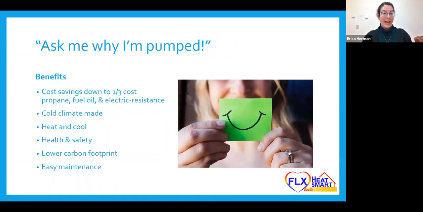They are made for cold climate. So they are made to handle our cold, rugged northern temperatures. They have a lot of great health and safety aspects, especially if you're someone with asthma or COPD, for your home or business. No cords, no combustion, no dust from pellet or wood stoves. They're great for our carbon footprint, and they're super easy to take care of, usually just changing out some filters and doing some basic vacuuming and clearance.